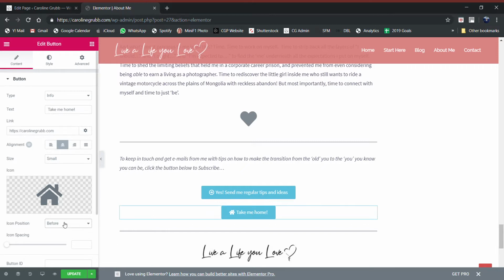Now I can choose whether I put the house before or after the text. Take me home to my little house, and we can change the spacing. So using this little slider here, moving to the left or the right, I can change how far the house is from the text. So I think somewhere around about there is probably fine.